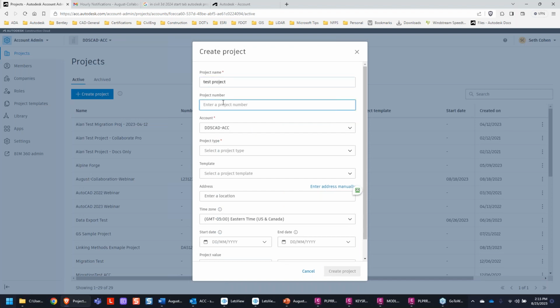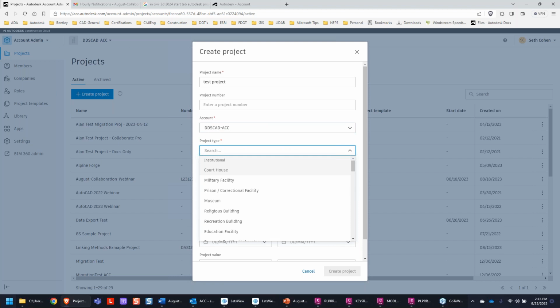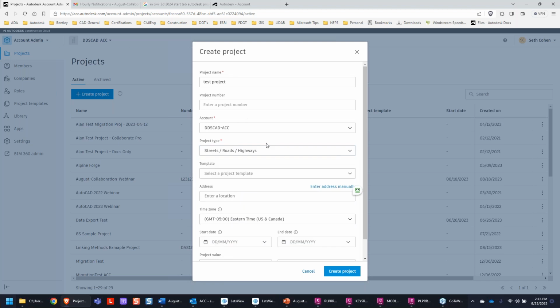Of course, you can give it a project number, and what account, if you have multiple accounts assigned to you, you can assign it there. What project type is it? You do have to fill these in, but it doesn't necessarily mean anything. It's kind of up to you how you want to assign these things. So let's say this is a streets, roads, and highways project.